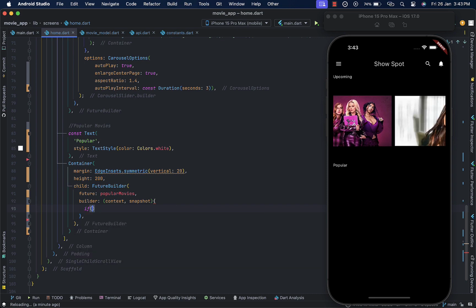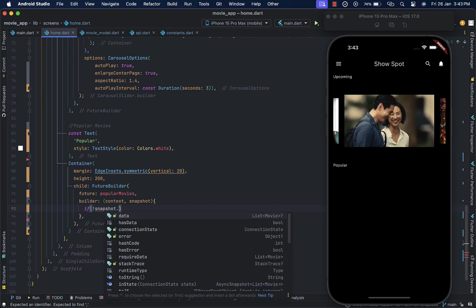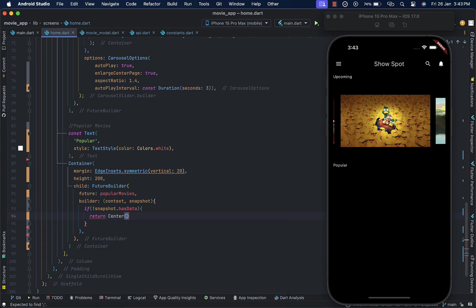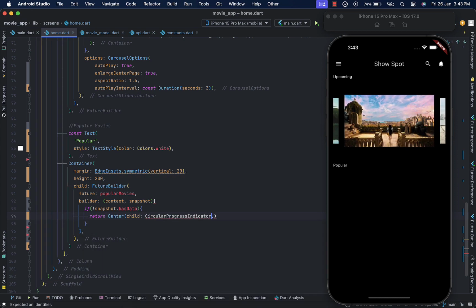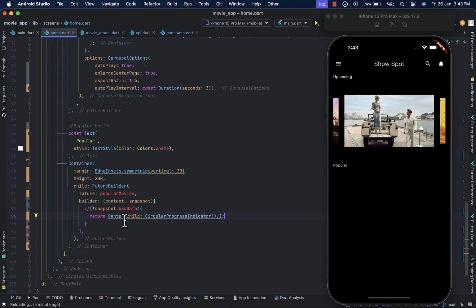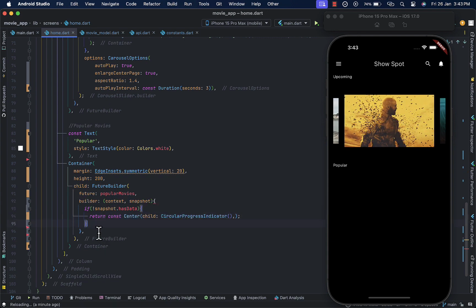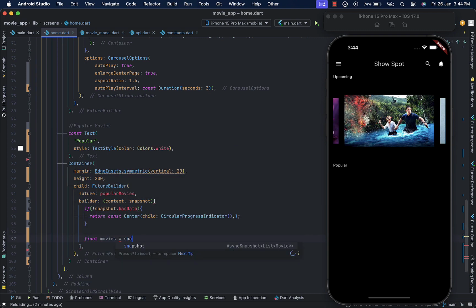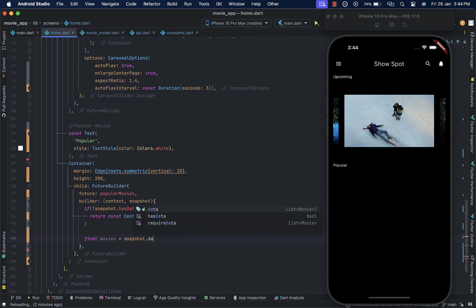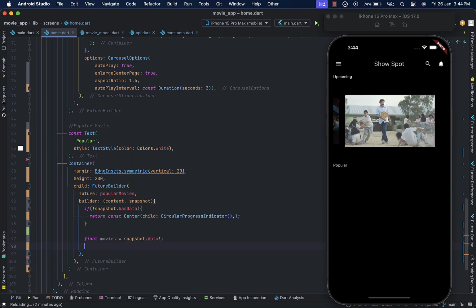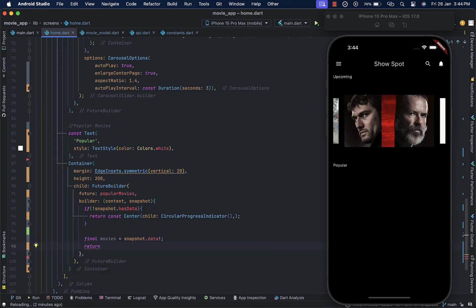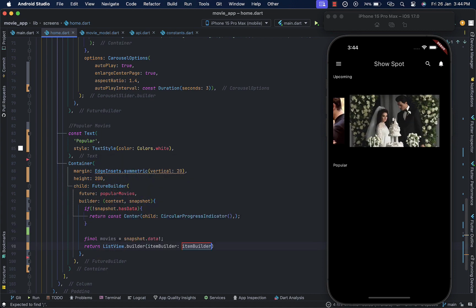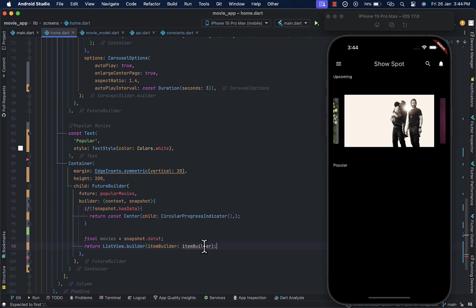So in here we need to check for the state of the snapshot, right? So if our snapshot has data, so we check the opposite of that. If this is false, we can actually return a circular progress indicator indicating that something is loading, right? So if we indeed get our data back, in here I'll be creating a movies variable where I can assign my snapshot of data. So once we have that, I can just return a list view. So list view.builder.